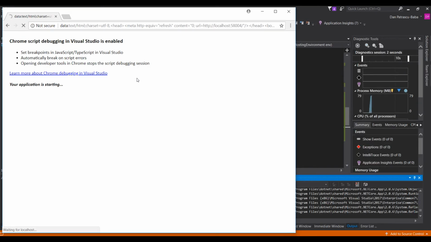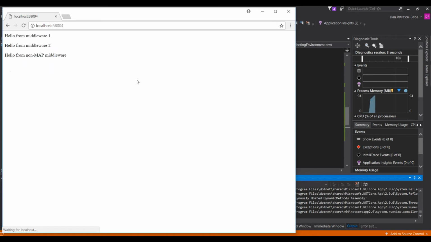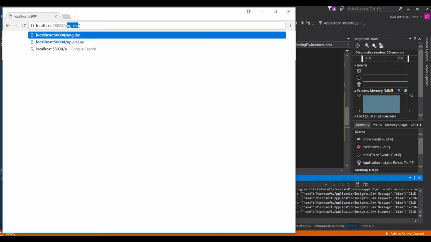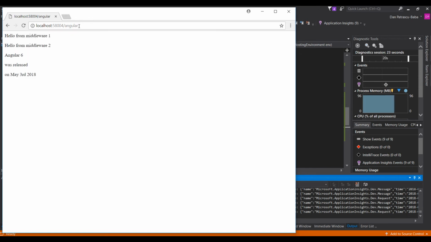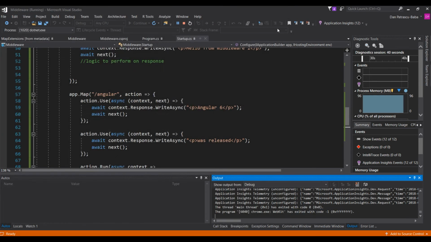So when we make the call to localhost, so to the content root, let's say, we get, of course, hello from middleware 1, hello from middleware 2, and from non-map middleware, because since we did not use Angular, of course we did not hit the app.Map middleware. But then if we hit Angular here, you can see that the entire middleware pipeline under app.Map was executed, and we have Angular 6 was released on May 3rd, 2015. So this is how app.Map works.